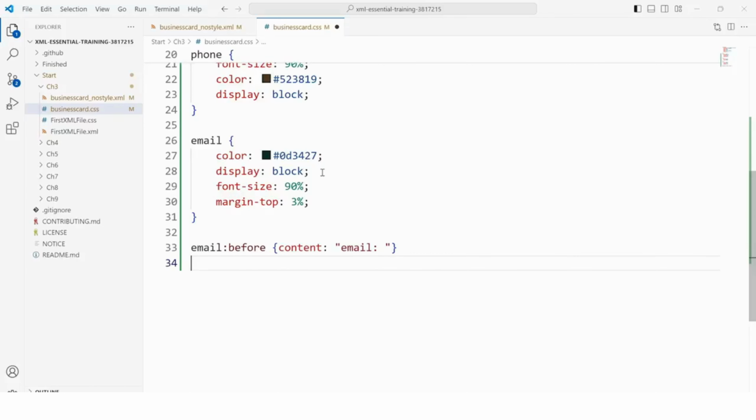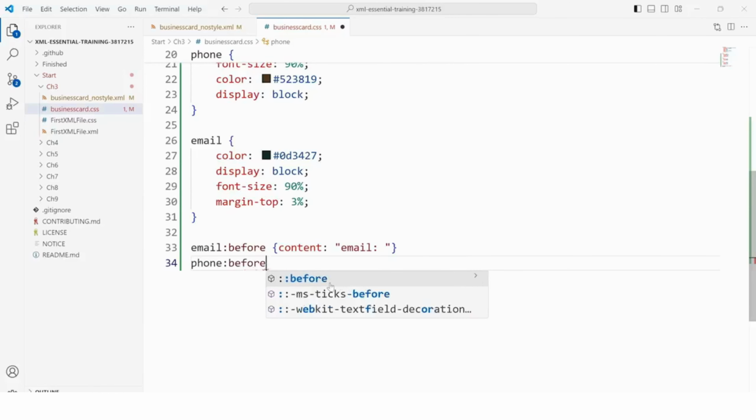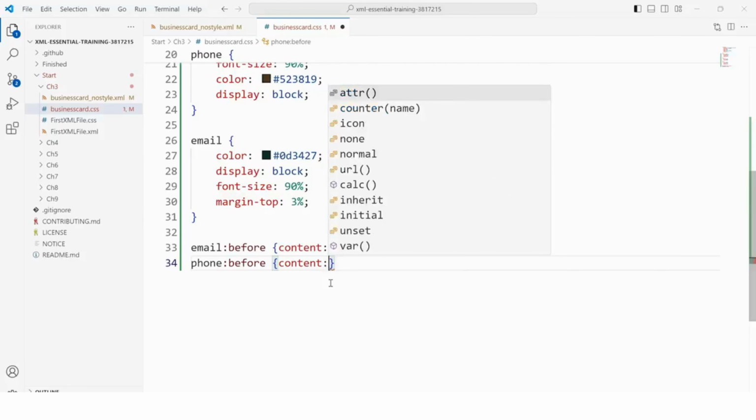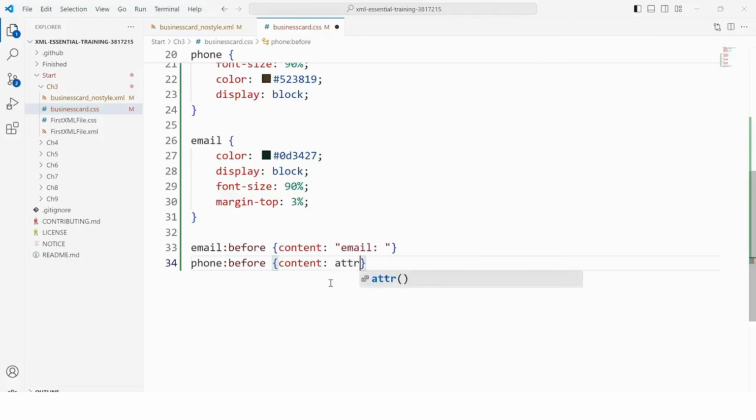And then I'm also going to put some pseudo classes on the phone. So we'll have phone before, and that's going to be content. And the content is going to be the attribute value of the type attribute, followed by a colon and a space.